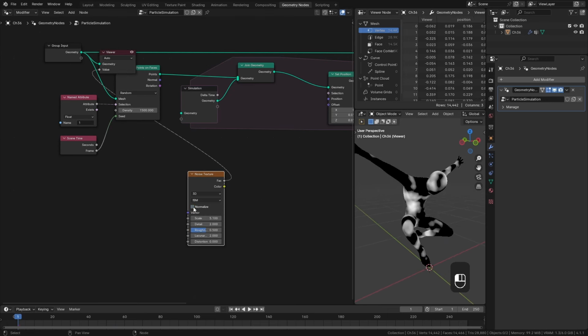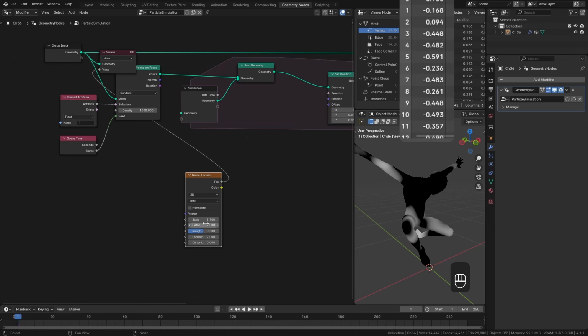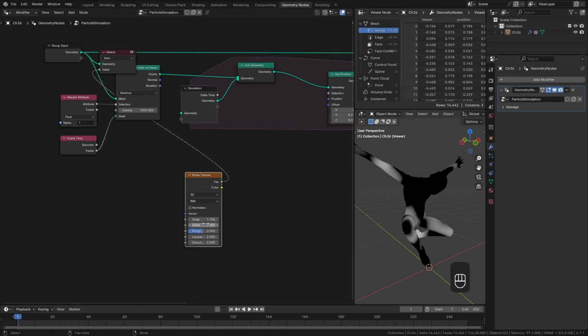I disable the normalize option and decrease the scale. Disabling the normalize gives us negative values in some areas, which helps to move the points in both positive and negative directions. I adjust these parameters.